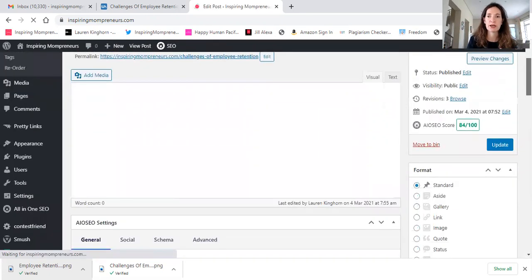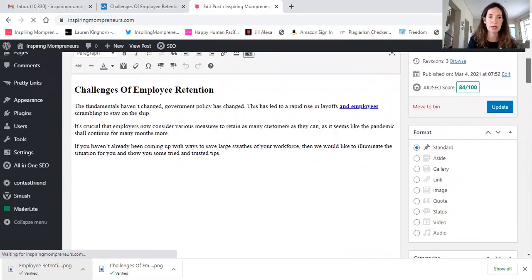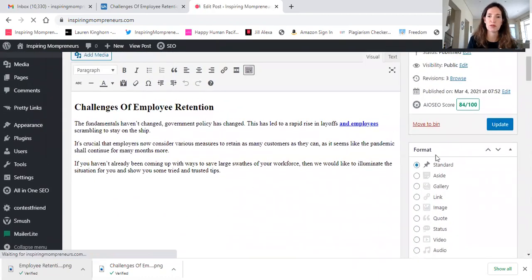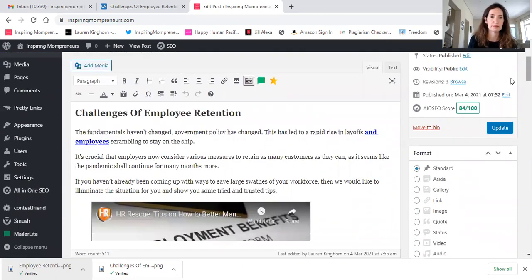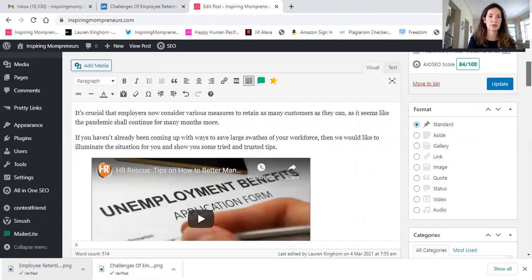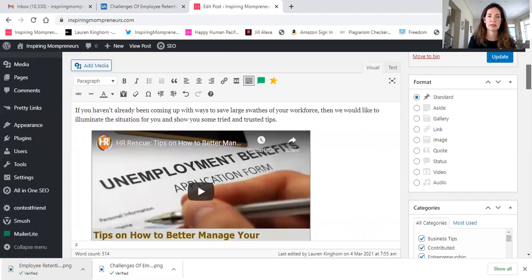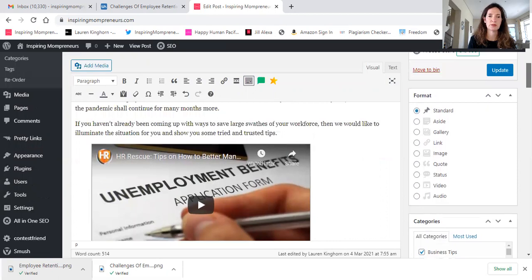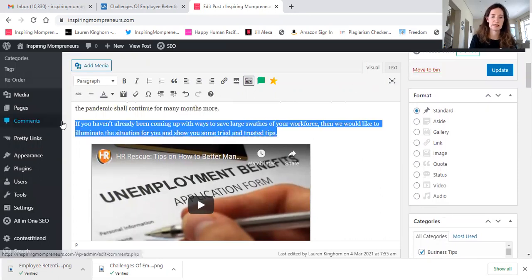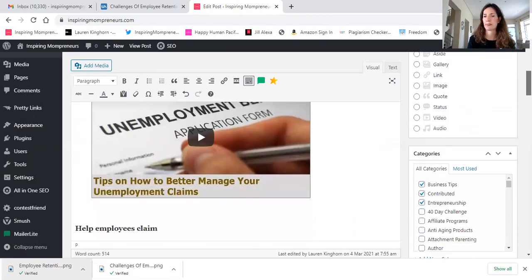What I do is I go in and look at a sentence or a couple of sentences that seem like they describe what the post is about. Okay, during the pandemic, I'm just going to add that. The fundamentals haven't changed during the pandemic. Government policy has changed. This has led to a rapid rise in layoffs. It's crucial if you haven't already been coming up with ways to save your workforce, then we'd like to illuminate the situation for you. Okay, so let's just take this sentence here.